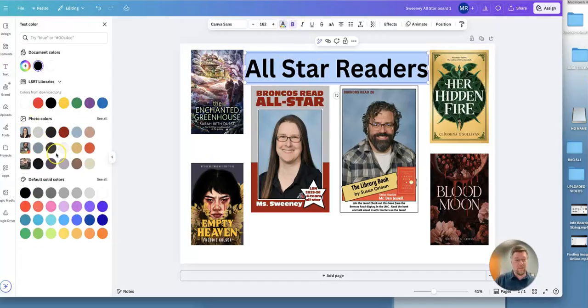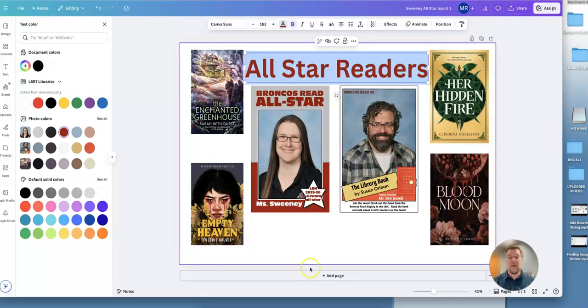Let's make this a color. So notice it also then gives me options. Once I've double-clicked that text, here are some colors out of Miss Sweeney's poster. Here are some out of Mr. Jewell's poster. Here are some from the book covers. I'm going to go with Bronco Crimson.